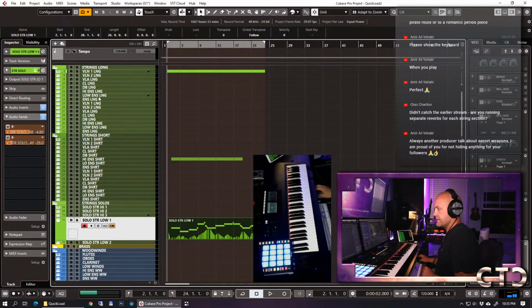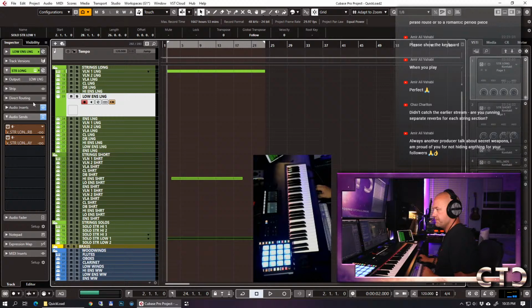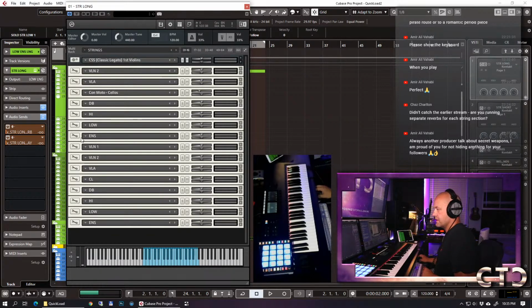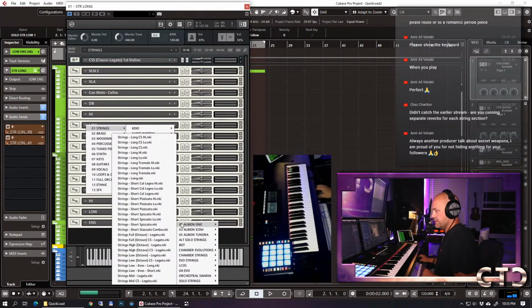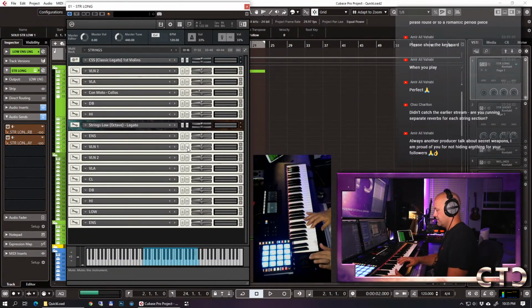Let's bring in the secret weapon. Low ensemble long. Low strings. Spitfire Albion 1. Strings. Low. Legato. There we go. Still one of the nicest long, low sounds that I know.